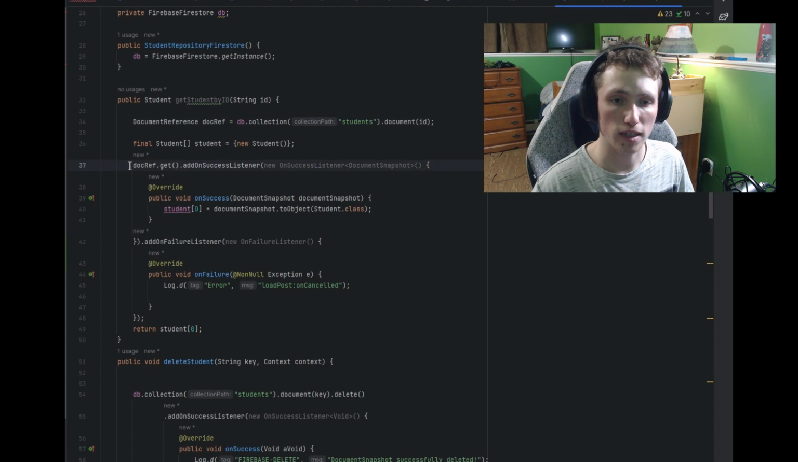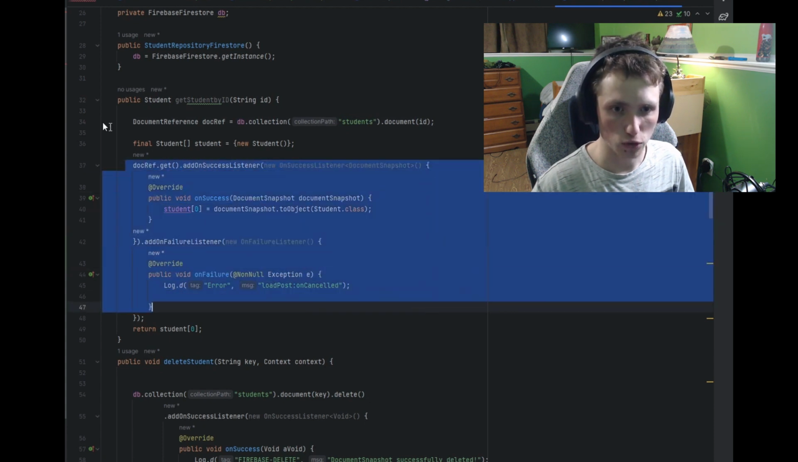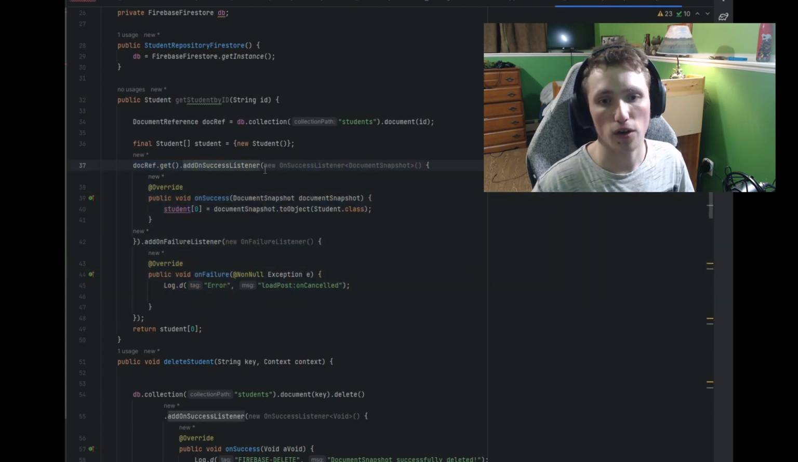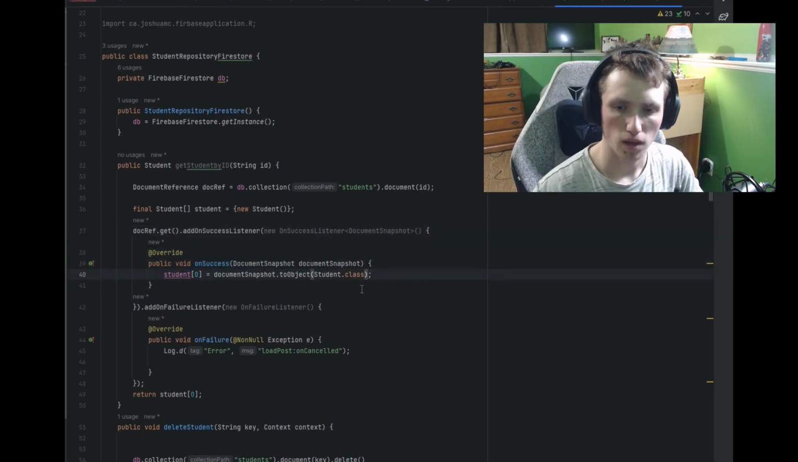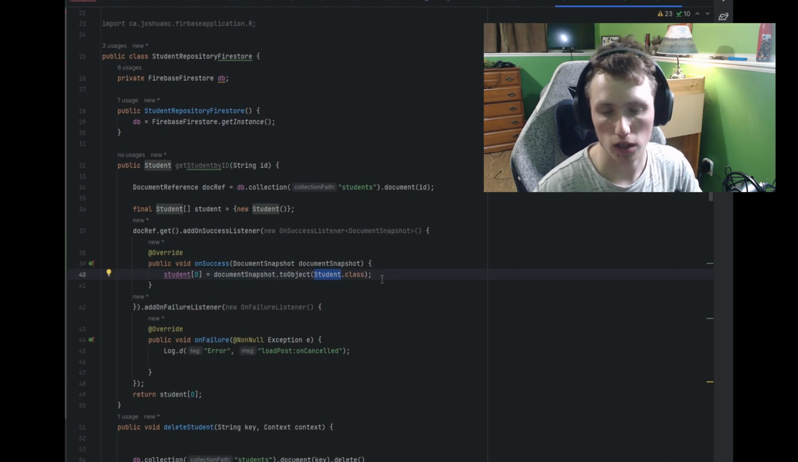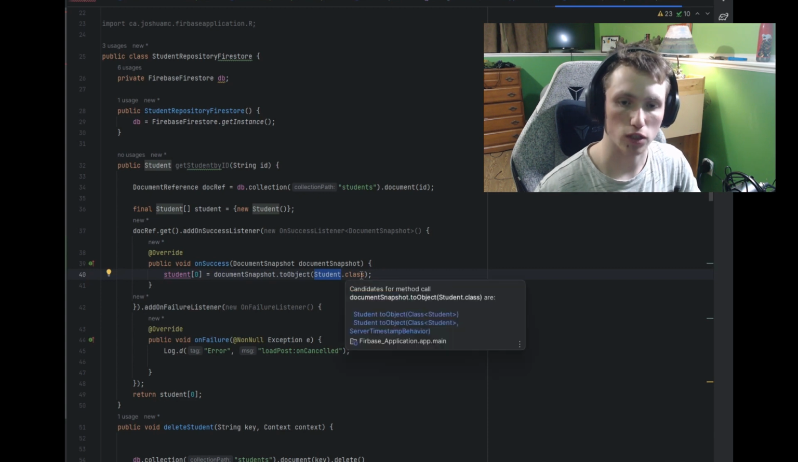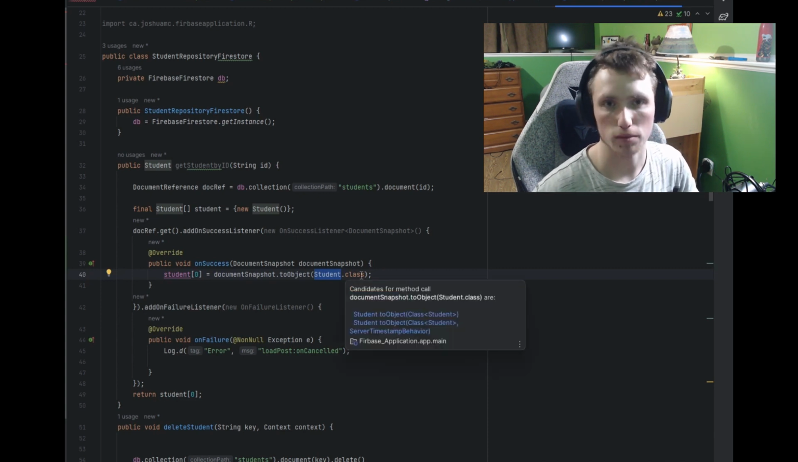So again, to get the data, you do document.get.addOnSuccessListener, just like the real-time database, and it should automatically generate these methods. And then you go documentSnapshot.toObject, and you put this class name, which is Student, and then put .class, and this will convert it to a Student object.